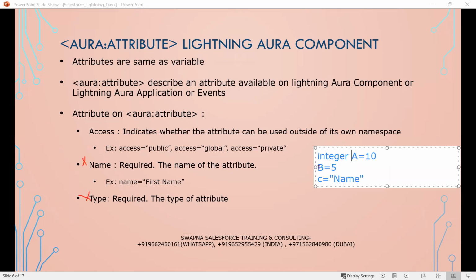Integer A, that means this will accept only numbers. Integer B, that means this variable accepts only integers. If I say here string, that means this C variable accepts only string values. If I give C equal to 5, then it will throw an error because my data type is string but you are giving an integer here. So the declaration of this is wrong.